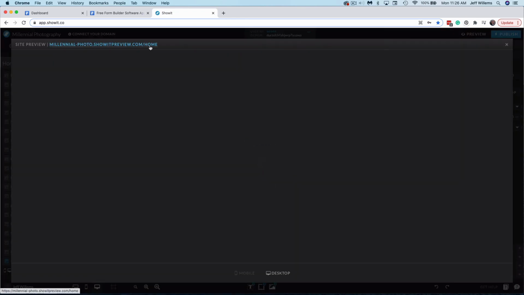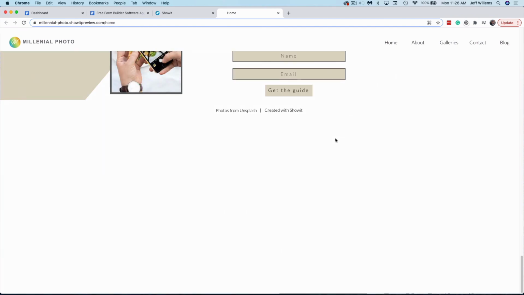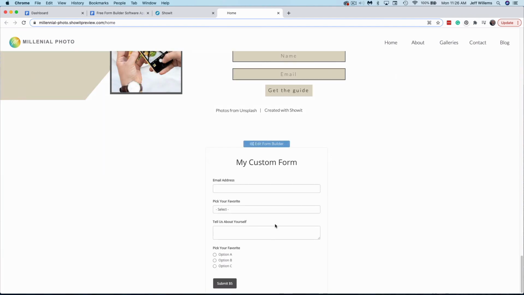So we'll preview this real quick. And this is how simple it really is. We've got our form added right here with these different options, drop-down menus, checkboxes, all kinds of things that you can do here with a Power Form that you can't currently do with a native Showit contact form. So this is a really great option for you. It opens up a lot of connectivity and integrations, payment options, all kinds of things.